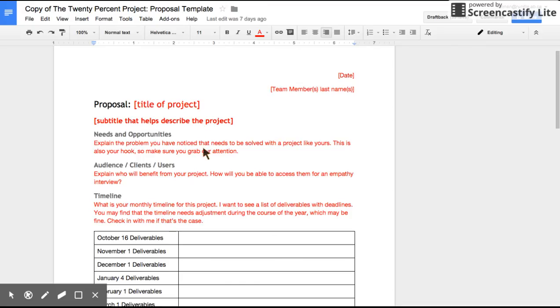The first category is needs and opportunities. It says, explain the problem you've noticed that needs to be solved with a project like yours. This is also your hook, so make sure you grab our attention. So what is the overall problem that you are trying to solve with your project?